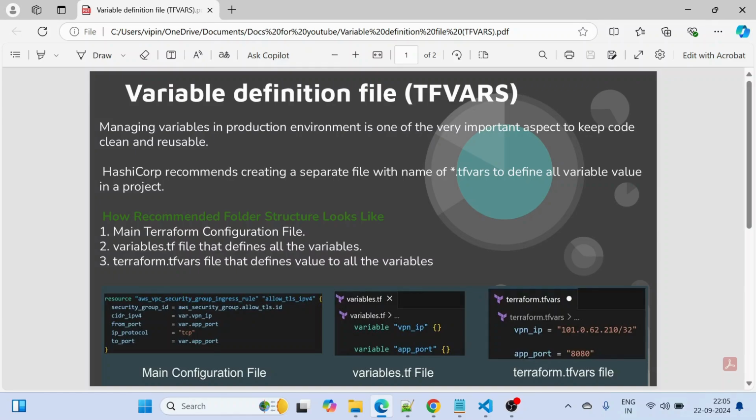So we are continuing with the Terraform tutorial, and in this video we are going to talk about tfvars in Terraform. What are tfvars files, why do we need to use them in Terraform, and what is the purpose of using tfvars in Terraform? Okay, I have written the definition, so let me walk you through this first.